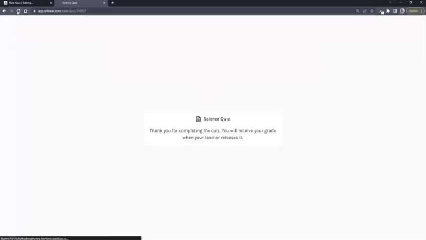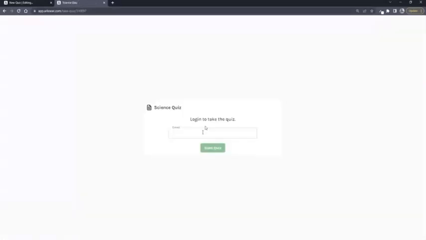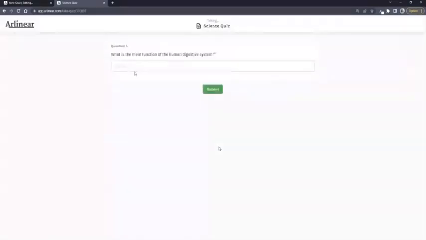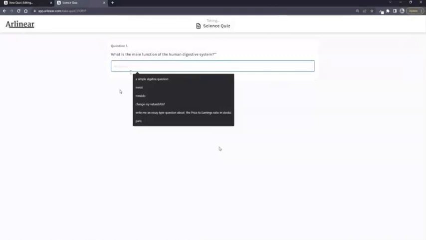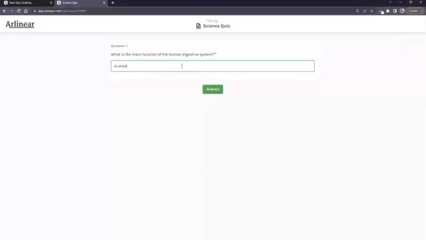Now we'll take this quiz again. If this happens, just reload the page. And I will use Malek2 at Arlinear.com. So now I'm going to give it a bad answer. Maybe I'll give it a wrong answer. So what is the main function of the human digestive system? Is to store food in the stomach, for example. That's a bad answer.